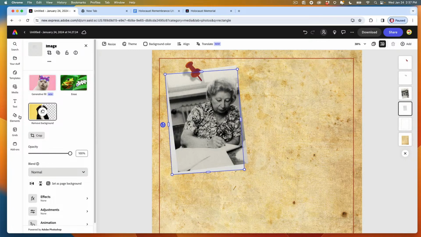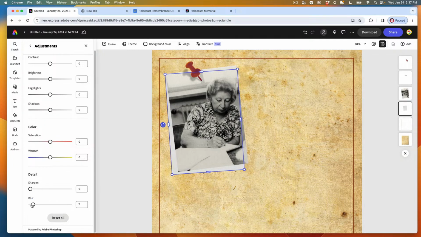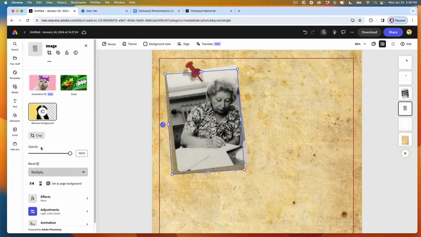And you remember what we did? Under Adjustments, we blurred. So I'll blur it a little bit. Next, we need to take the brightness down, take the highlights down, reduce the saturation, and then we can, again, set it to a multiply mode right here under Blend. There we go.